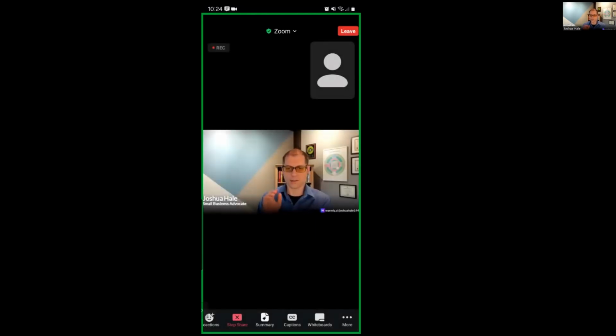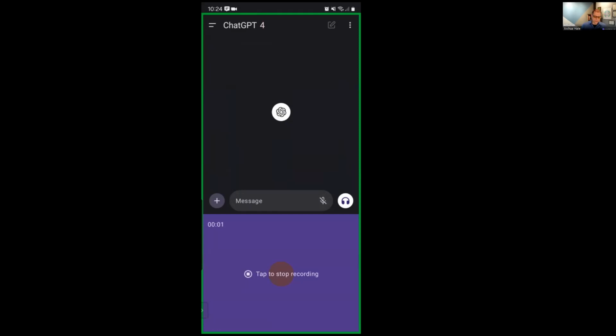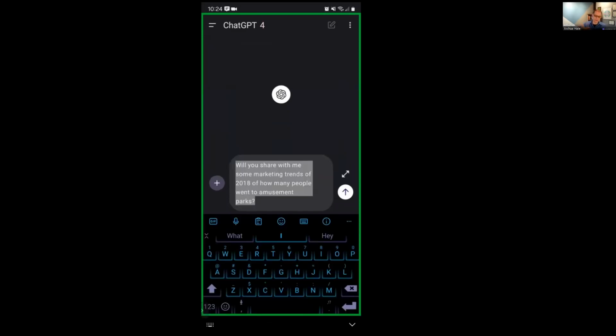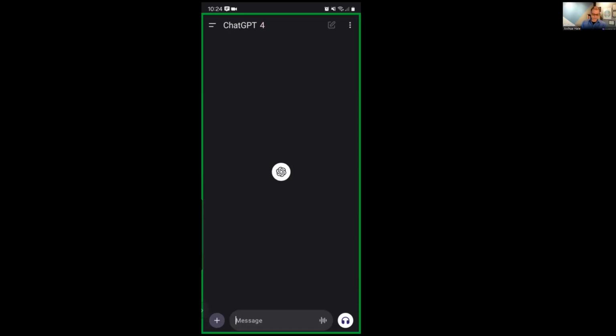All right, I switched to my desktop audio, and then hopefully this will now work. Will you share with me some marketing trends of how many people went to amusement parks? It converts it to text, super fast, super easy. Then you're able to input it. But on the bottom right-hand corner is the assistant, that voice that we connected.